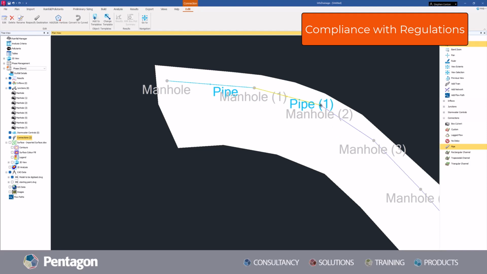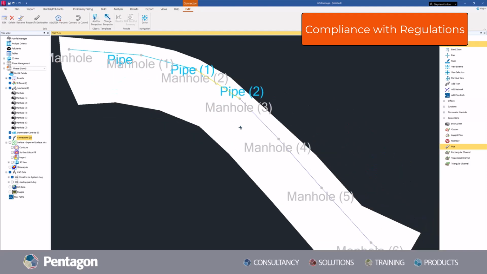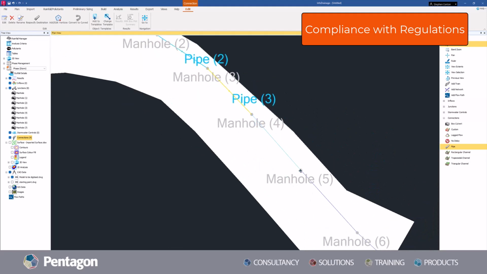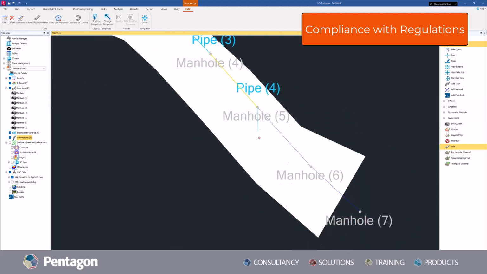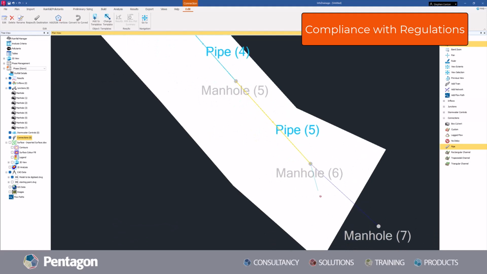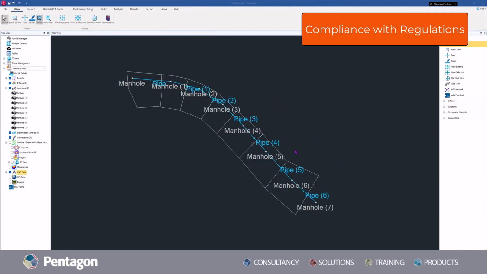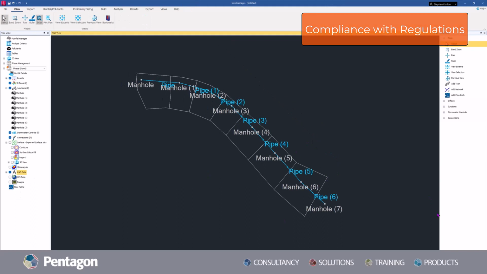Compliance with regulations. In many jurisdictions, there are strict regulations regarding surface water management and drainage systems. InfoDrainage helps ensure that your designs comply with these regulations and local standards. Pentagon can help with setting up templates for regulatory bodies and ensure the correct data is being sent to these regulatory bodies.